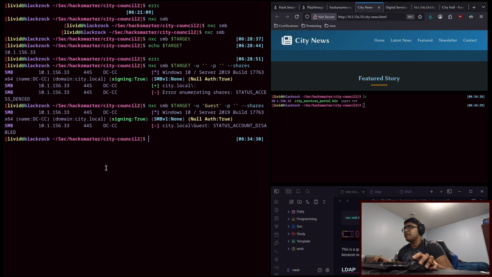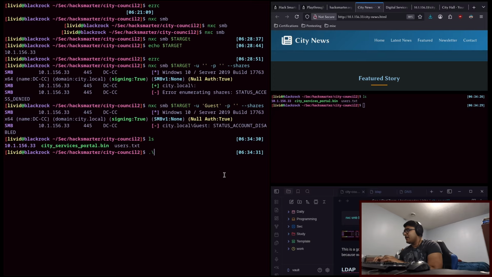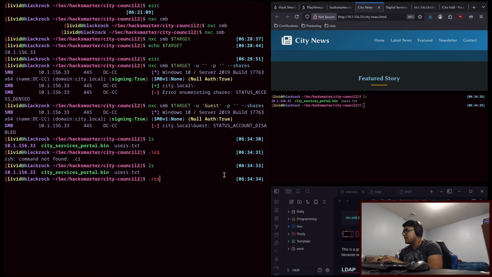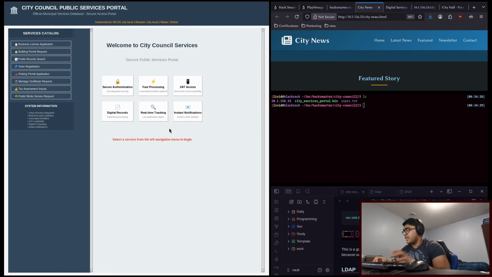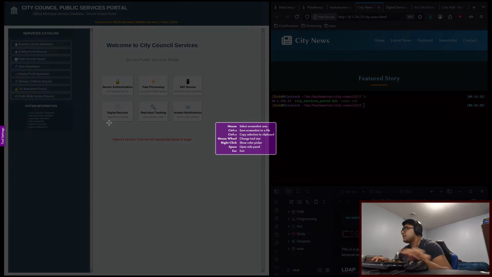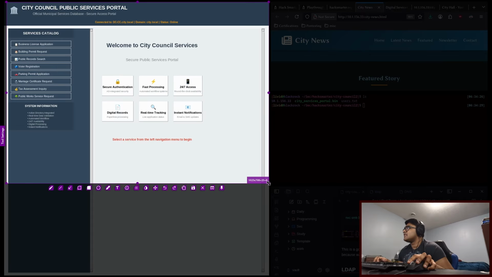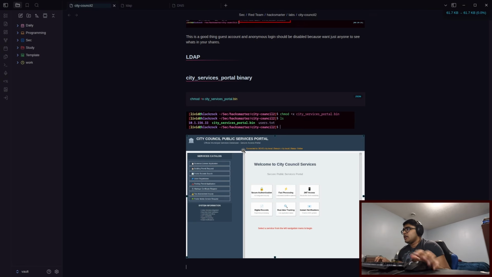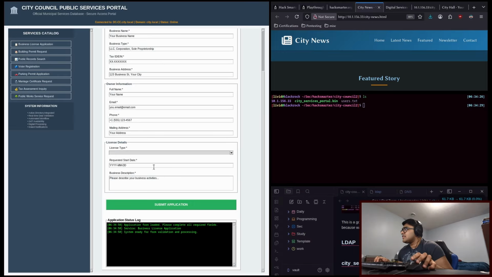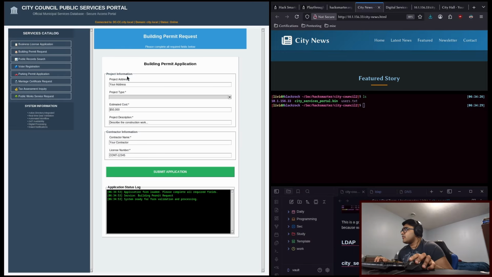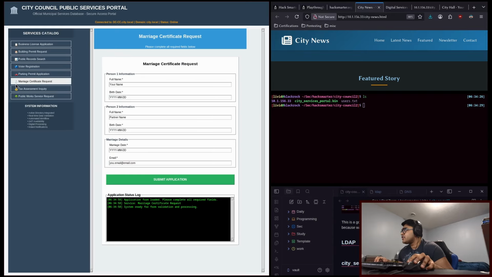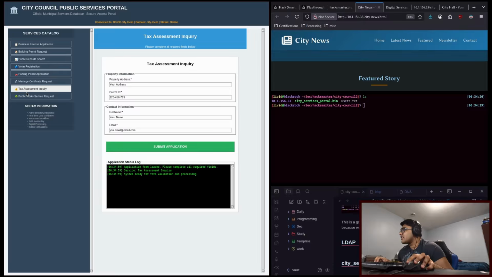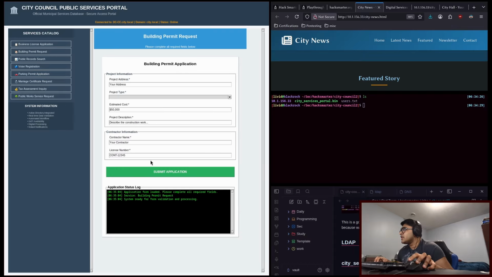Let's go to the binary now. So let's go here. Add this binary, and instead of going back, we can actually run that binary, and we get an application here. So this is the city council public service portal. And we can go through and see that you can actually submit an application with the city and get your licensing, your building permits, your marriage certificate, your tax assessment inquiries, whatever. So let's do a quick submit of an application as a test run.